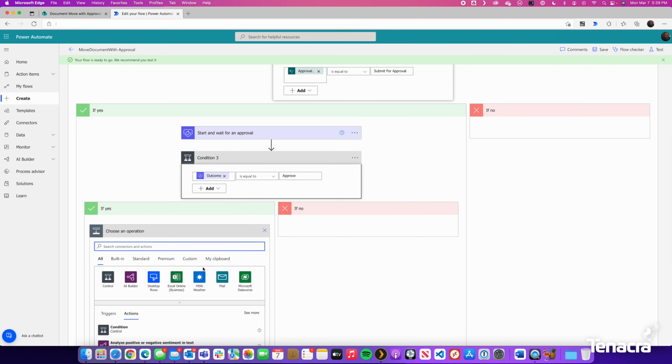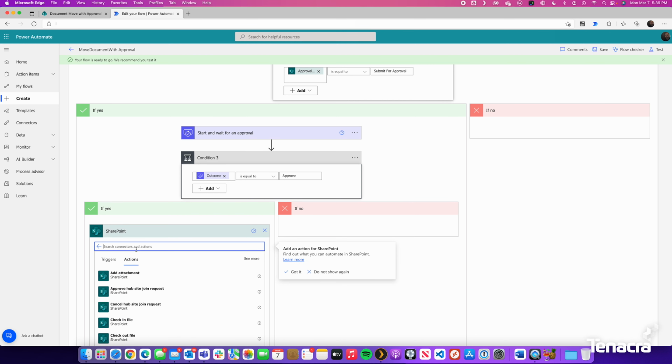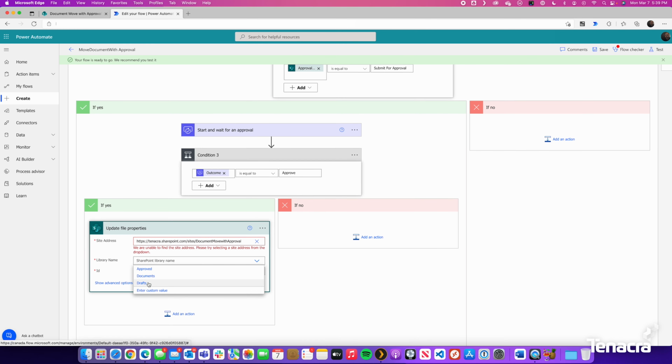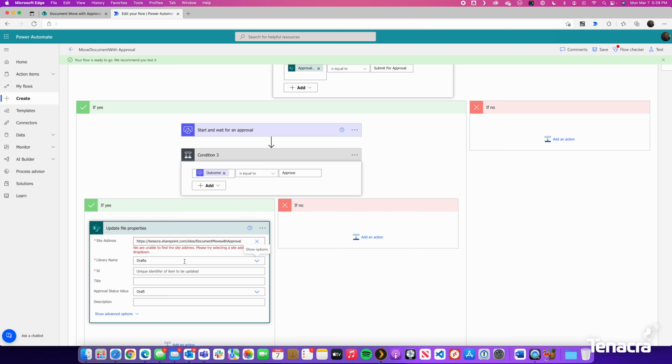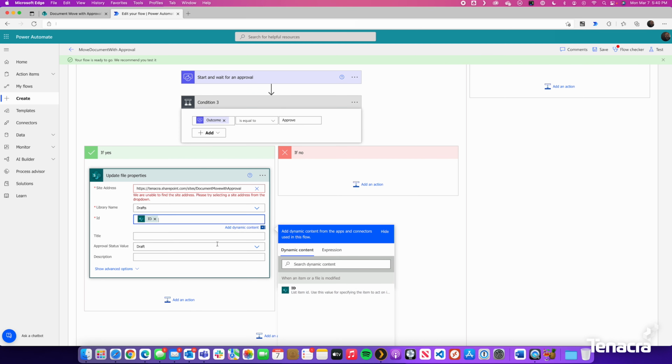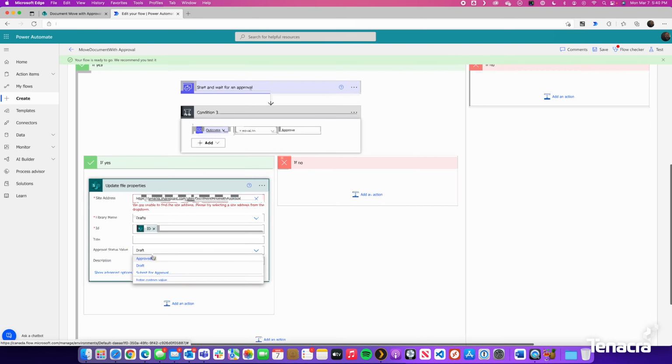then we'll search for SharePoint. And we'll search for update. We'll update the file properties. We'll approve drafts, or we'll look in the drafts document library. We'll choose ID. We'll change the approval status value to approved.